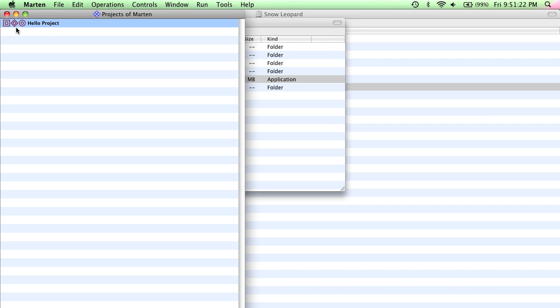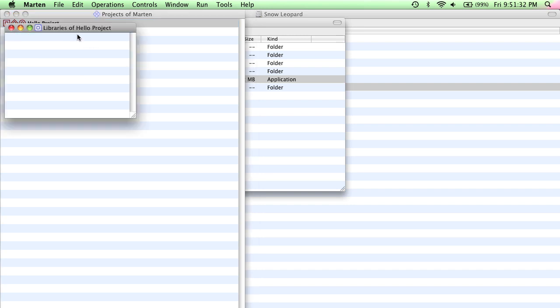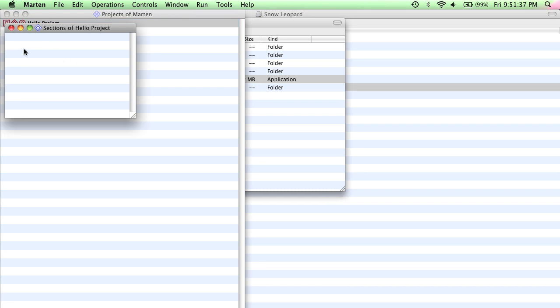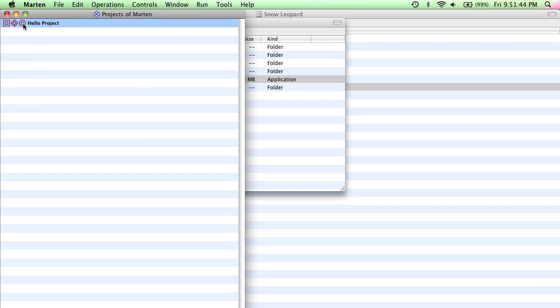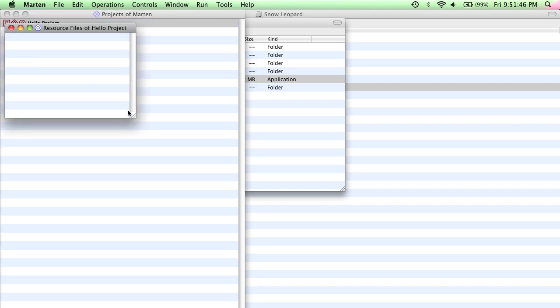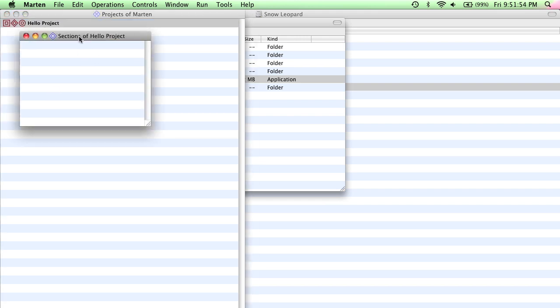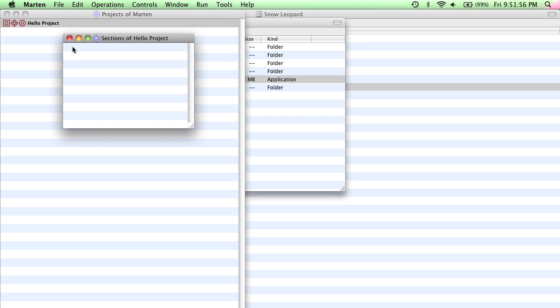Now, there are three icons here indicating three different categories of items that are placed in a project. The one on the left represents libraries. We don't have any. The one in the middle represents sections. Sections are source code files for Marten and Prograph. And the one on the right are resource files. We don't have any images or anything of that nature. But let's create some section files, just one.